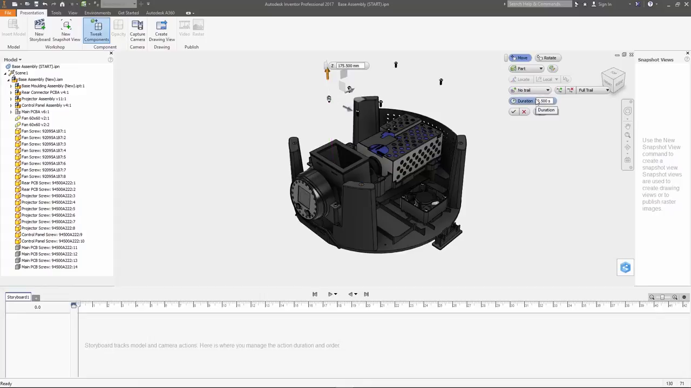The other option is the duration, and this is going to define how long that move is going to play down here in the storyboard. I'd like for this to play relatively fast, so I'm going to set it at 1.5 seconds. And with those settings completed, let's just go ahead and put in a precise value for the move at 50 millimeters and then hit enter.